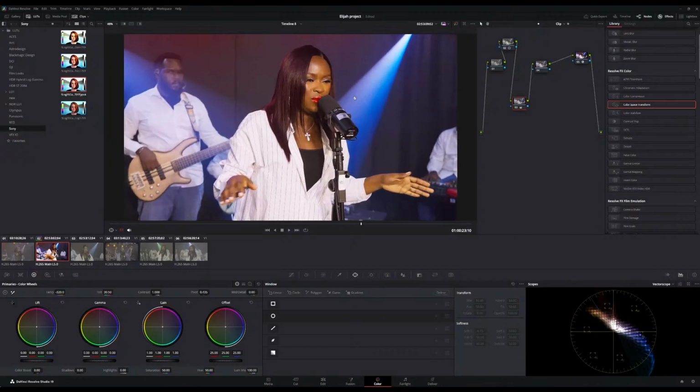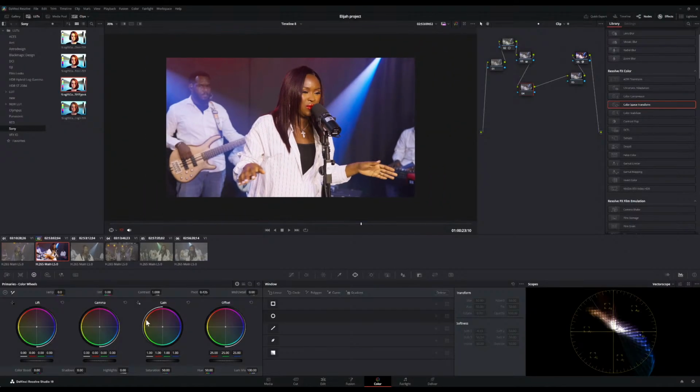So the next thing is you have to, let's say, create another node. Create another node. Then you're going to use the offset. So let's switch to parade.